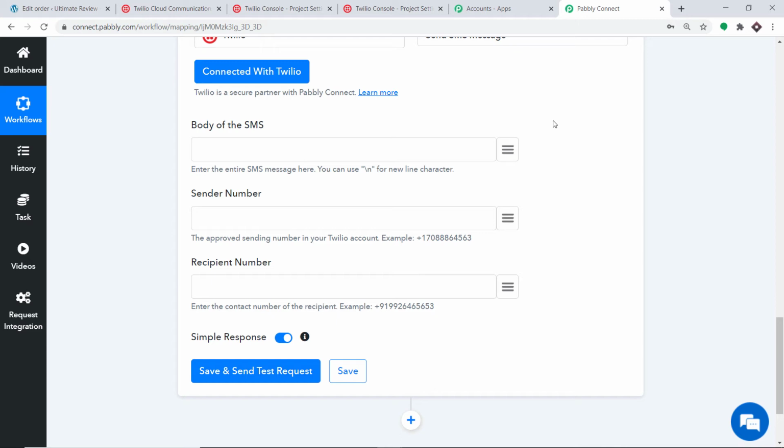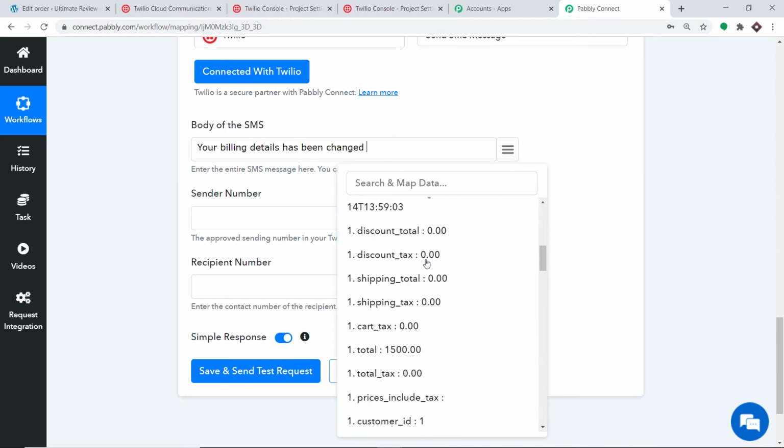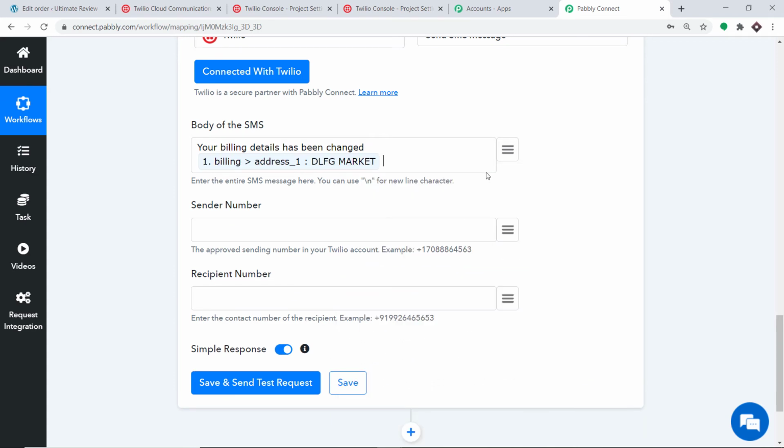Okay, so in the body of the SMS, we will start mapping the details. Let me introduce you to this button called the mapping button. Let me click this, and let me type something: Your billing details has been changed. Okay, and then we are just going to map in the details.